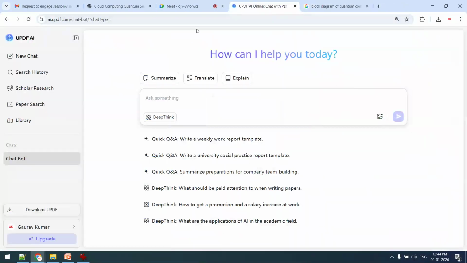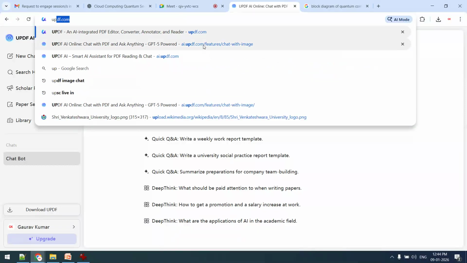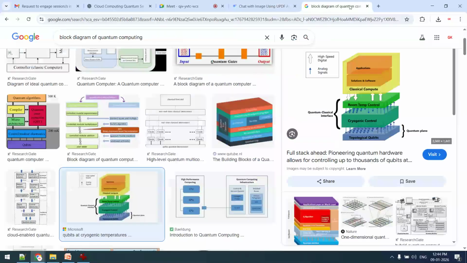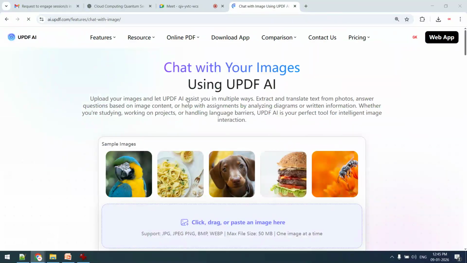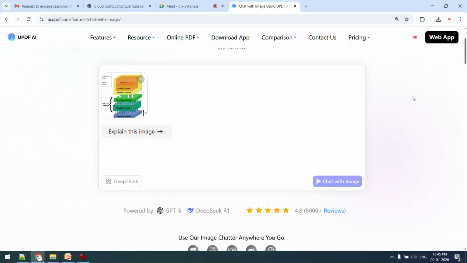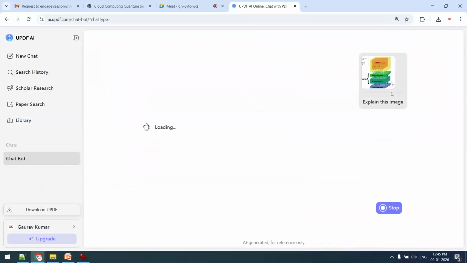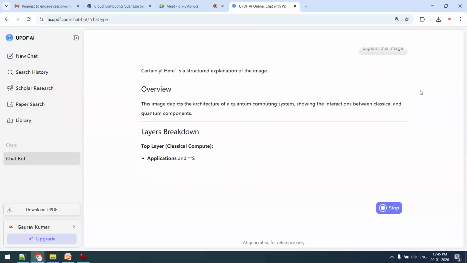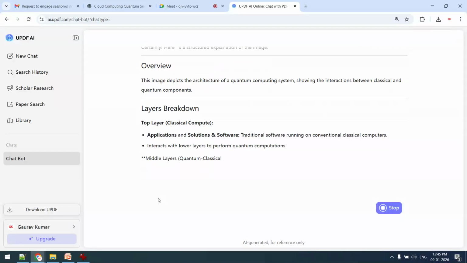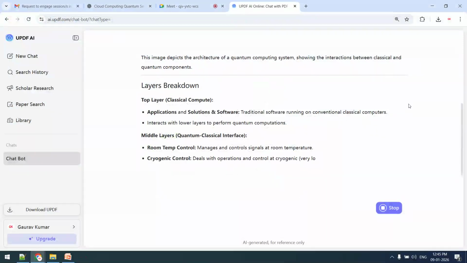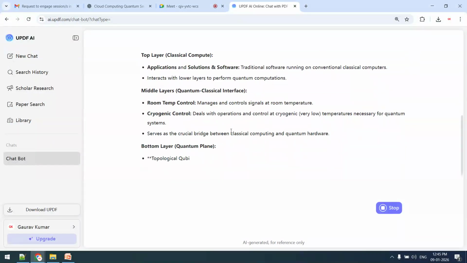So I will upload it on this particular platform, UPDF. In the same way, I will upload this PNG file, and as soon as it is uploaded, I ask it to explain this image. I want to write a few lines, a paragraph, a chapter on this book, or create a presentation on this image. You can see that each and every component is getting explained very professionally. You can see cryogenic control.